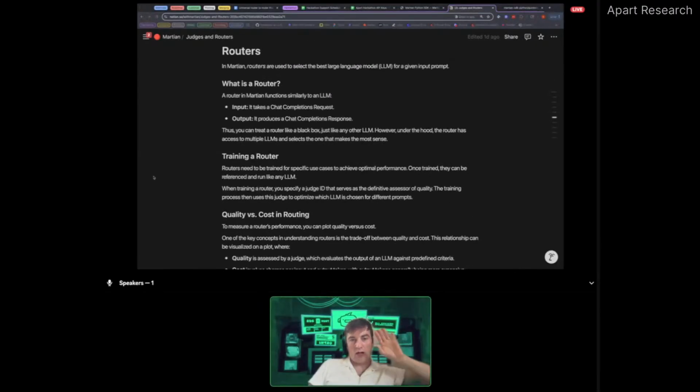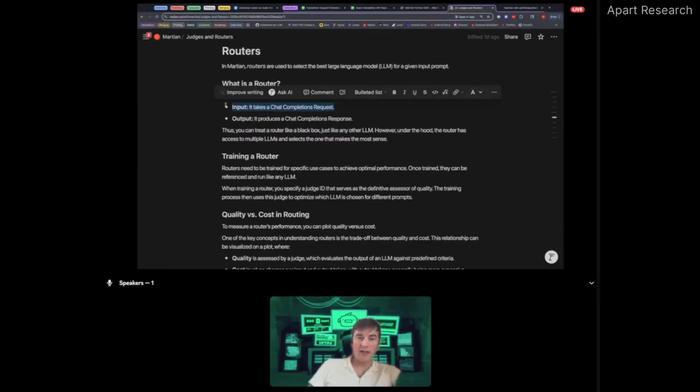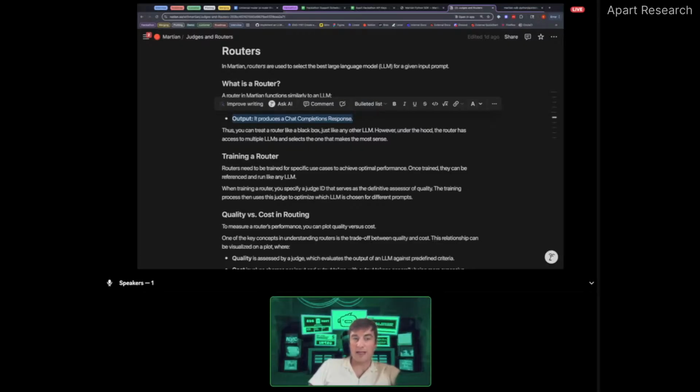And what is a router? I'll talk about what a router is in Martian and how we define it. A router is something that, given a chat completion request, will behave exactly like any other LLM. You can treat it as a black box, like an LLM. It has exactly the same interface as OpenAI models do. You take as input a chat completion request, and you output a chat completion response.